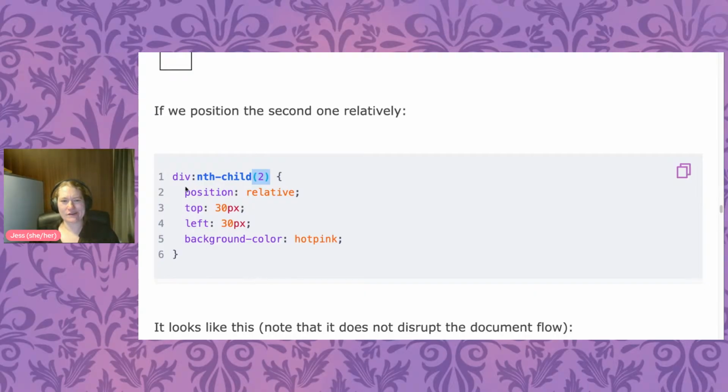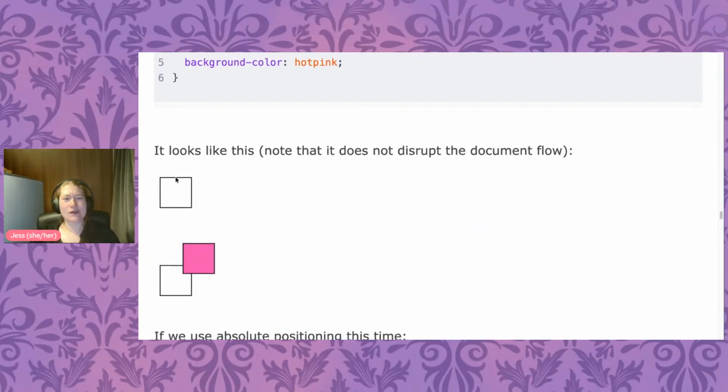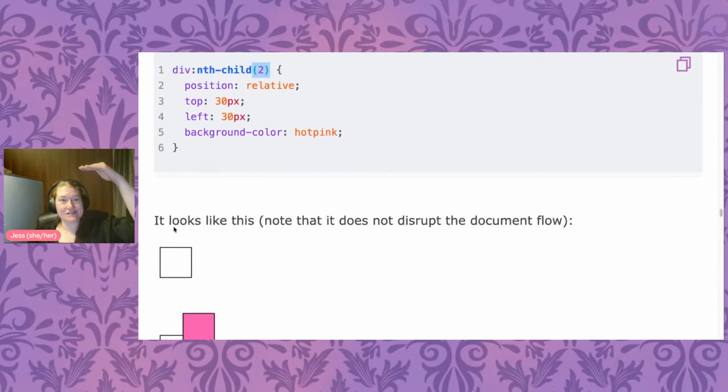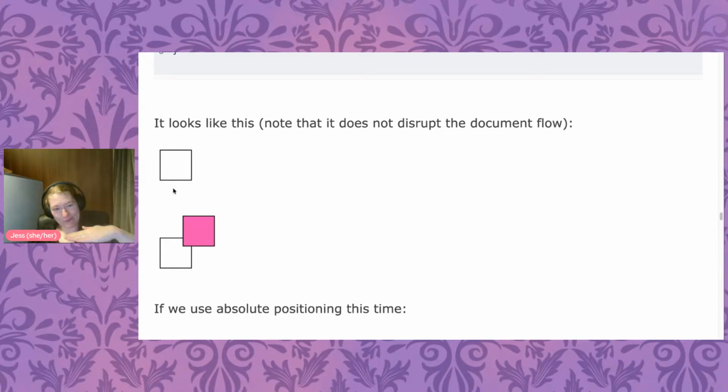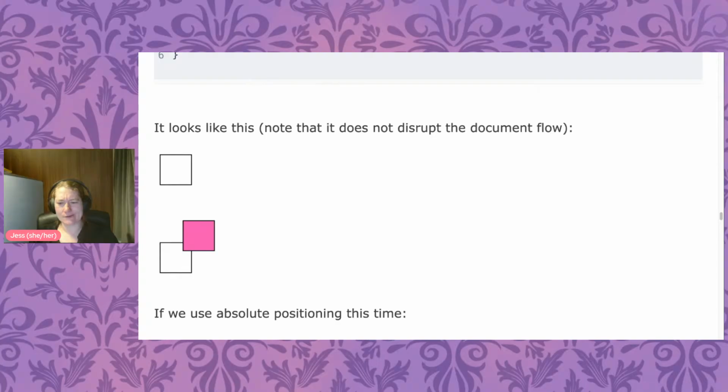Nice. So here, we're going to change our position to relative. 30 pixels from the top, 30 pixels from the left. We're going to turn that one hot pink to make it look obvious. So it looks like this. We've got our first div exactly where we saw it before, right at the top. And then from where that second div would have sat, we push it down 30 pixels from the top, and then we push it from the left 30 pixels. Weird, stressful, right? How much do we love it? How cursed is it?